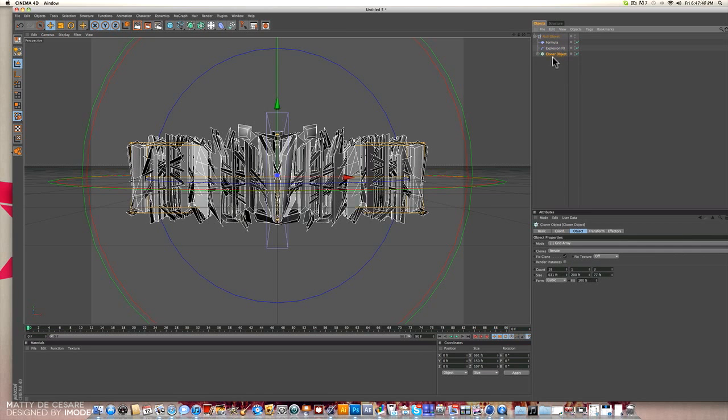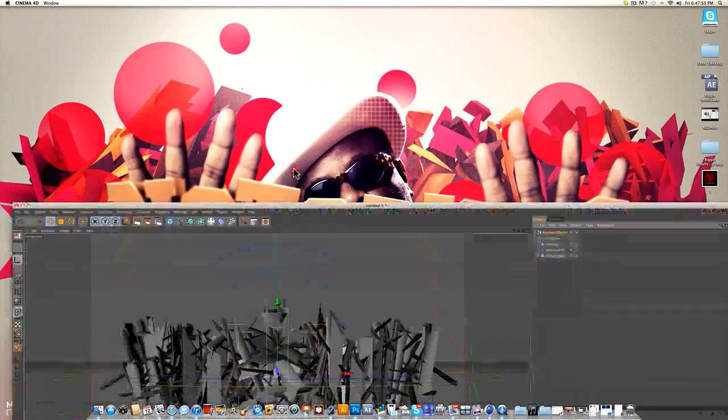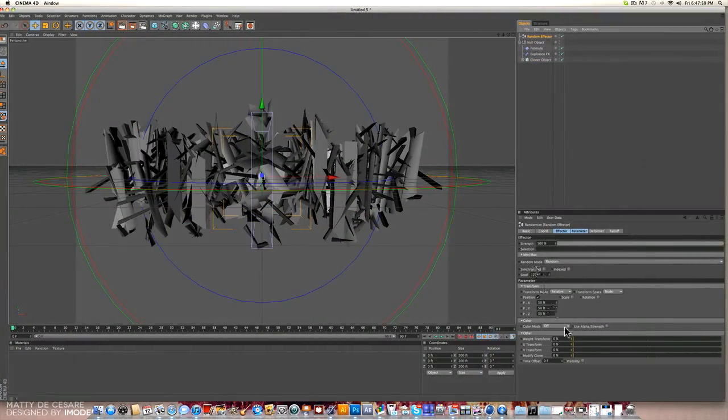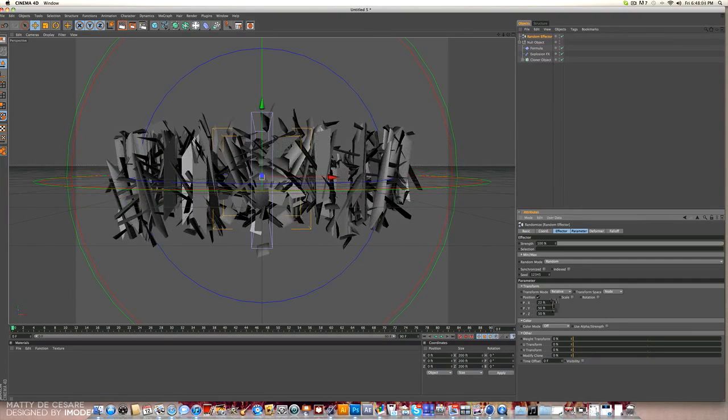So we're going to select the cloner object, and we're going to go to MoGraph, and we're going to select Random Effector. And this makes a huge difference. We're starting to get something like this effect. So for the position values, this basically randomizes the position. I'm going to type in 30 for all of these.